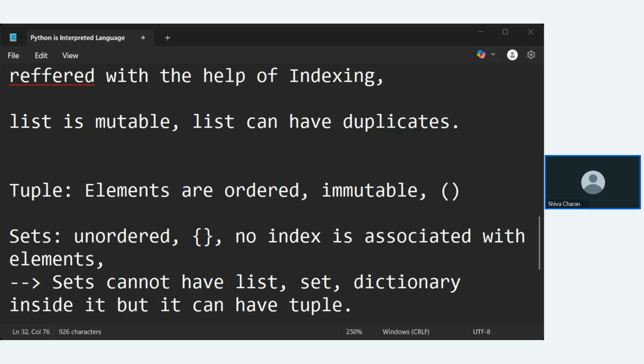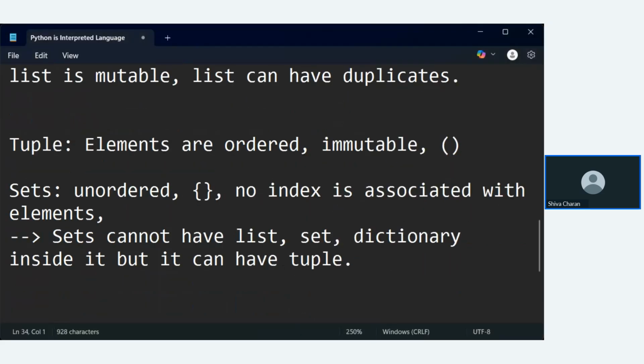And can sets have duplicate values? No. Sets cannot have duplicate values, correct? Thank you. I'll just write it over here related to sets. These are the basic things which we need to remember.